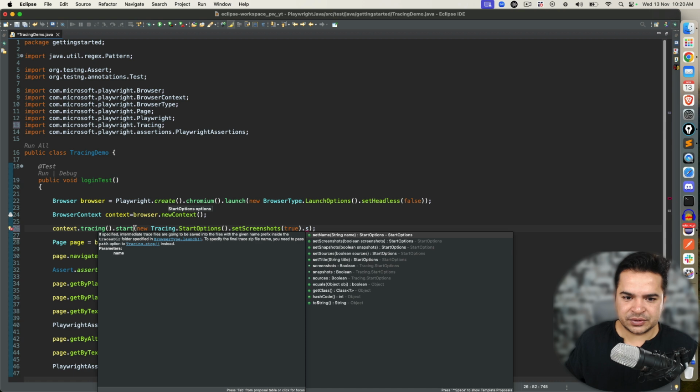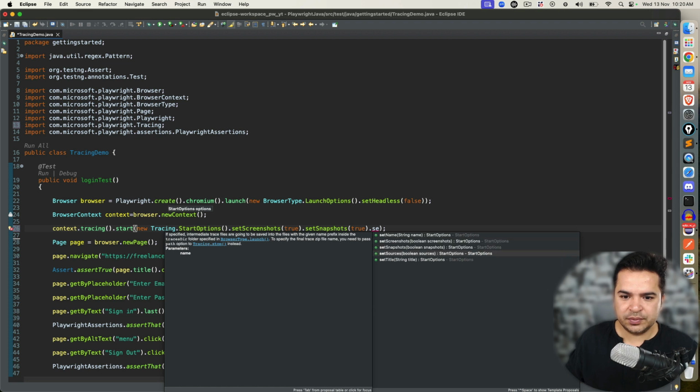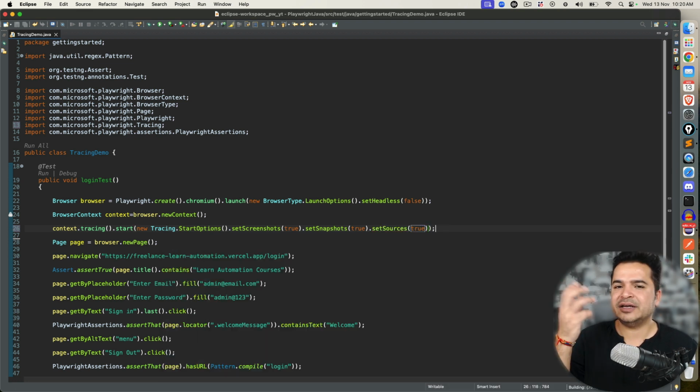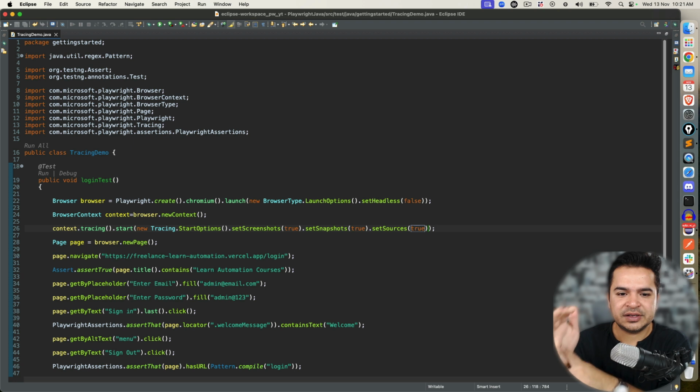I also need snapshots. So snapshots to true. And I also need the source code. So I will say set source to true. Now it depends on what details you need. If you just need the screenshot, snapshot, make it true. If you don't need source, just keep it false, so you don't provide anything. Right now for demo purpose I have given everything, snapshot, screenshot and source to true.